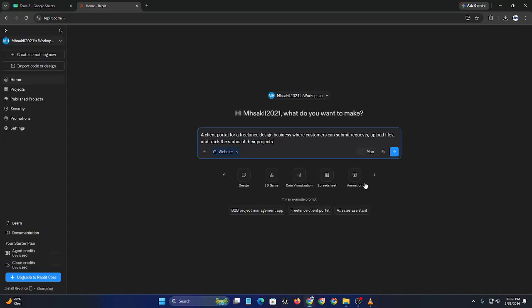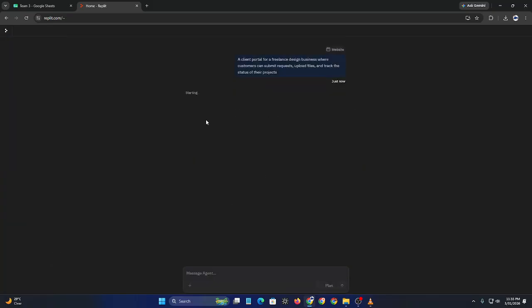After the code is created, review everything carefully and click Run to test the project. If you see any errors, copy the error message and ask the AI agent to explain or fix it.